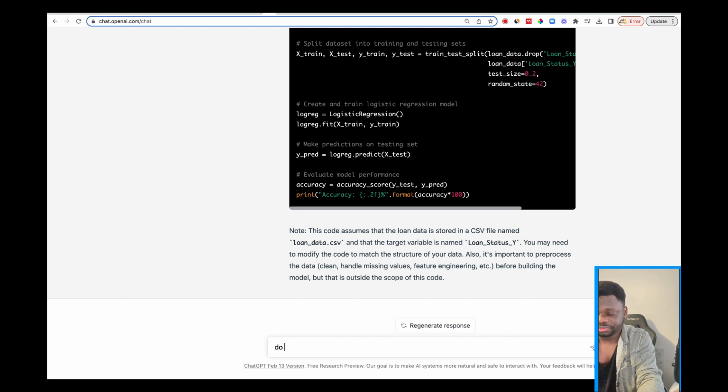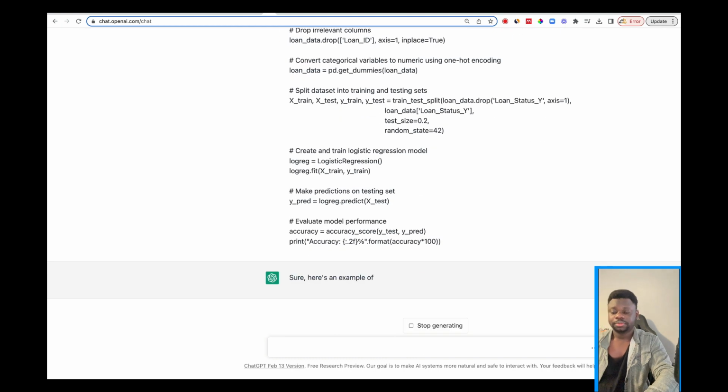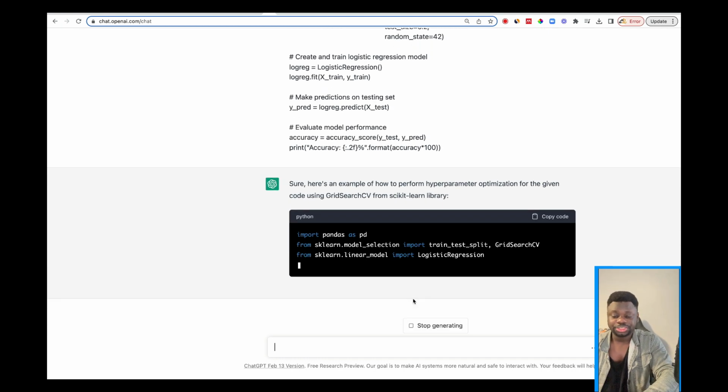Okay, perform hyperparameter optimization for this Python code. Let me do it for this Python code. I'm just going to do this. You see that? And it's just going to do that.